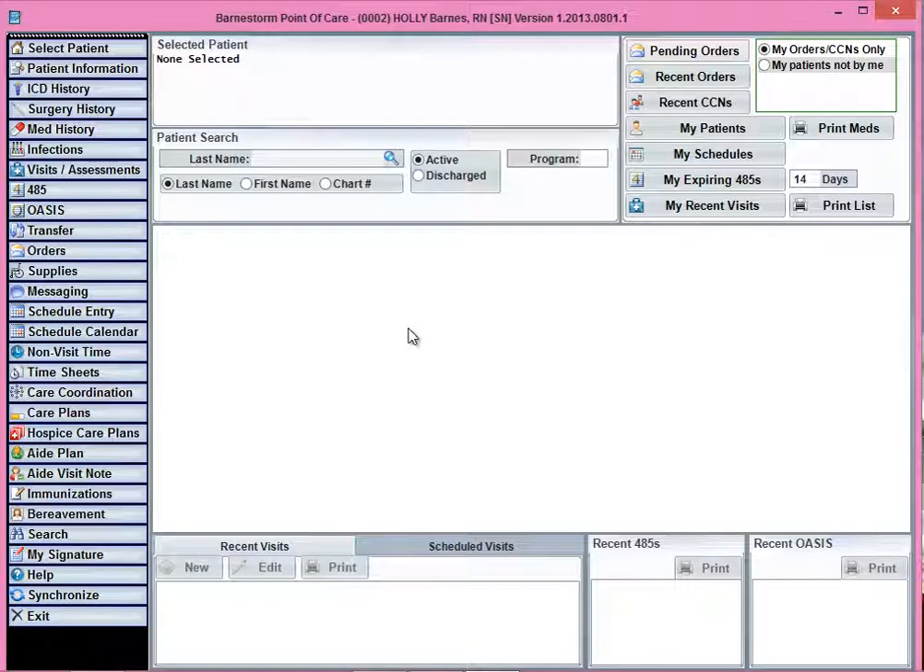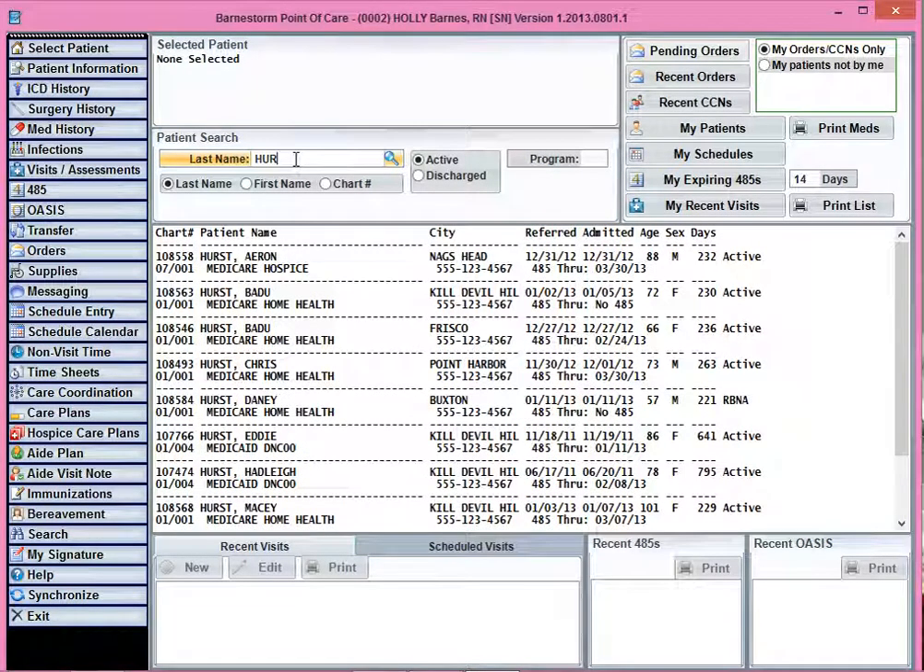The first thing to do to start a visit is to look up the patient on the Select Patient screen. You can do this by entering in the patient's 3 digits of their last name here. You can also type in the first name, a chart number, or you can click on the My Patients button, My Recent Visit button, or My Schedules button. To use the My Schedules button, your office will have to use the Barnestorm scheduler.